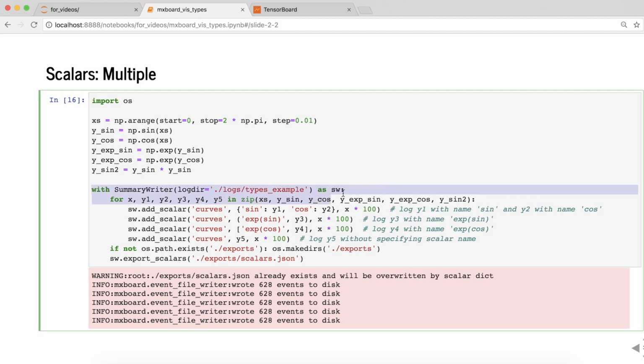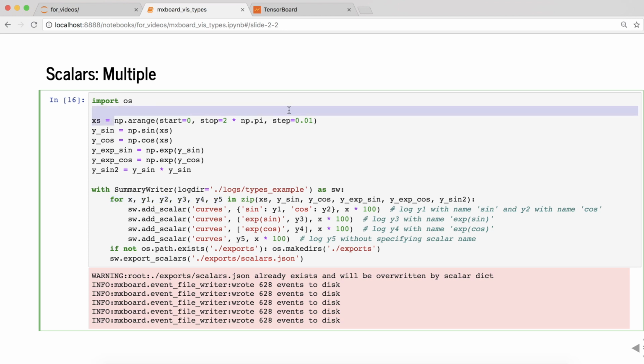So we create our summary writer as before with the same label, same log directory. Here we just iterate through all the different functions. We've got the x value, which was our range from 0 to 2 pi. And then we've got all the values that are returned for each of those x values for each function. Now as we loop through at each stage for each x and y's, we want to add the scalars. So we call summary writer dot add scalar.